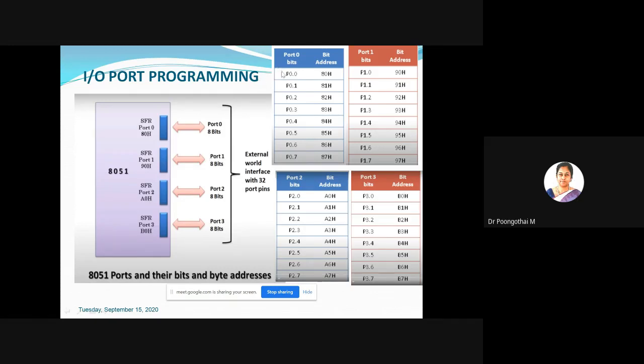Each bit of a port, for example port 0.0 to 0.7, is associated with one address. P0.0 is 80, 0.1 is 81, and so on up to 0.7 which is 87. Similarly, port 1.0 starts from 90 and ends with 97. Port 2 starts with A0 and ends with A7. Port 3 is B0 to B7.